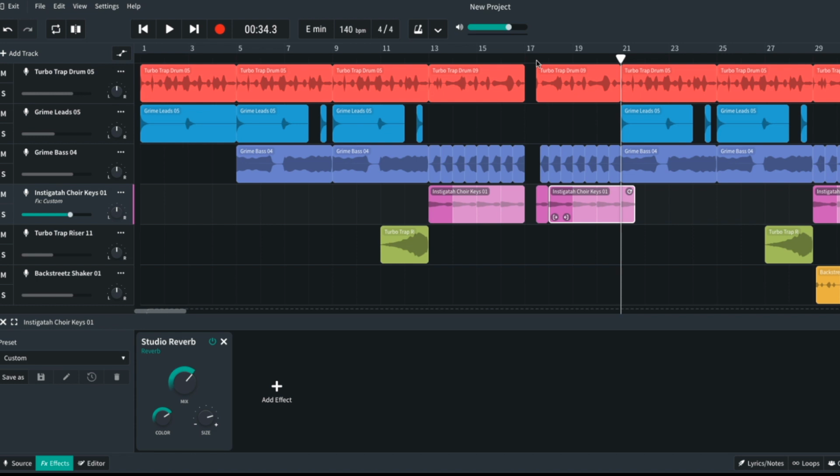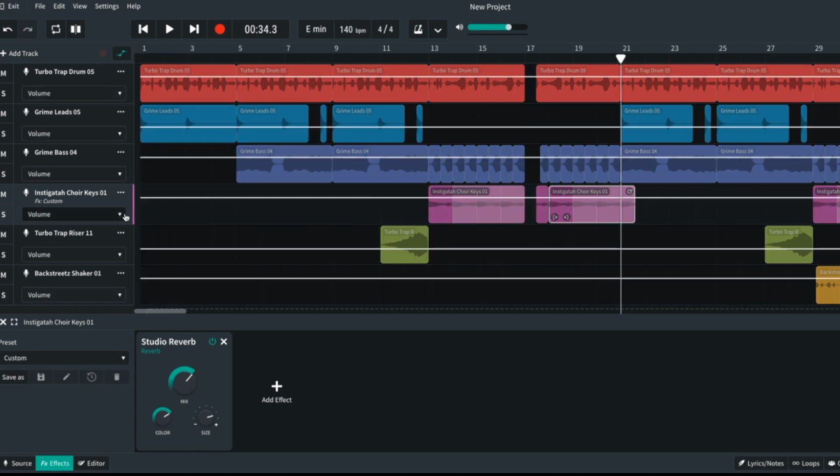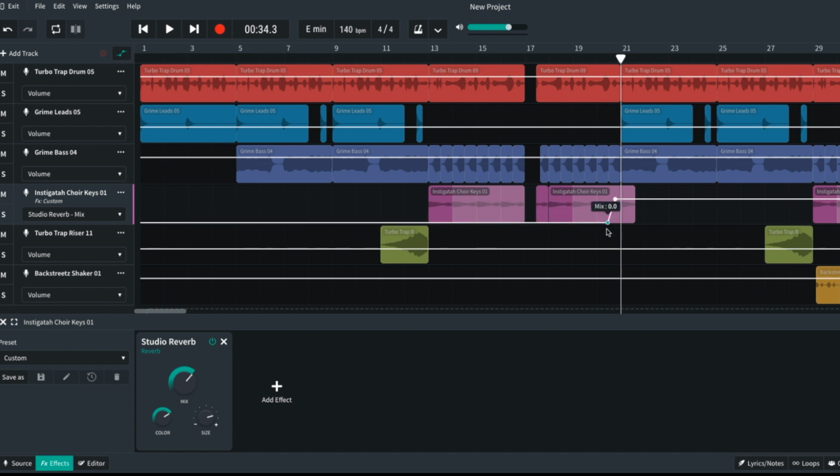And now we will do an automation, so that way we don't have this reverb effect the whole time, but only on that last part. So if you press A on your keyboard, then you have this menu, and then we play with a mix parameter. When the mix is on zero, you have no effect at all. And if you turn the mix up, then you hear more reverb.